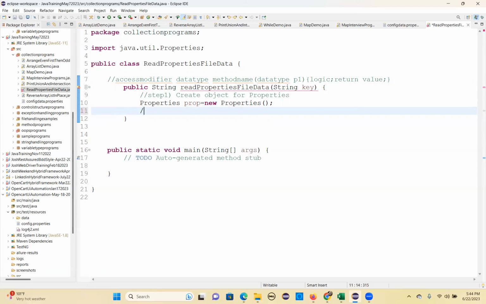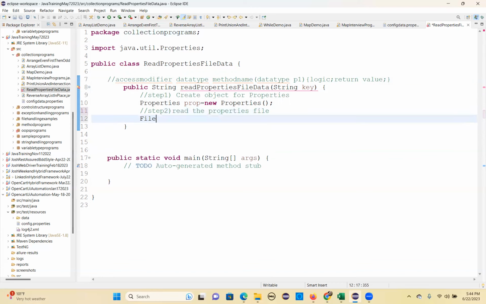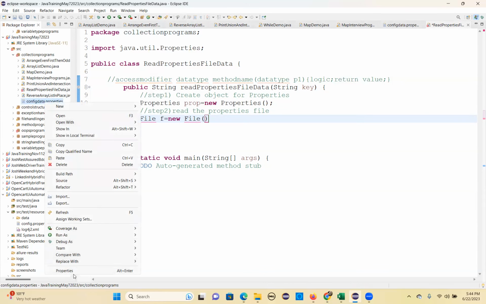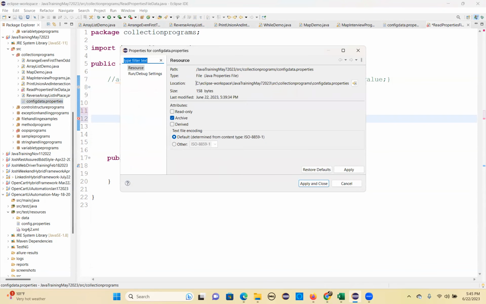So the second step, step 2, is to read the properties file. I have already explained in the file handling topic how to read the data from files. So first you have to create a file object. File f equal to new File and represent the file path. How to represent the file path? So this is our file. This path you need to represent. Right click on the file, properties, this is the entire path.